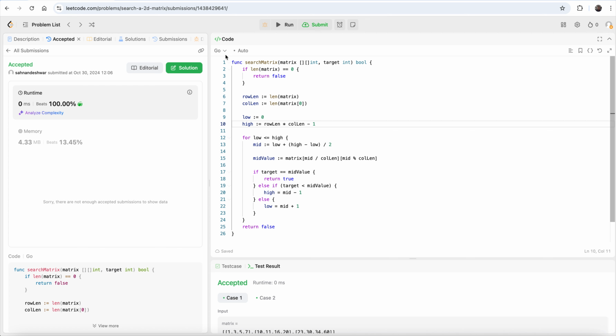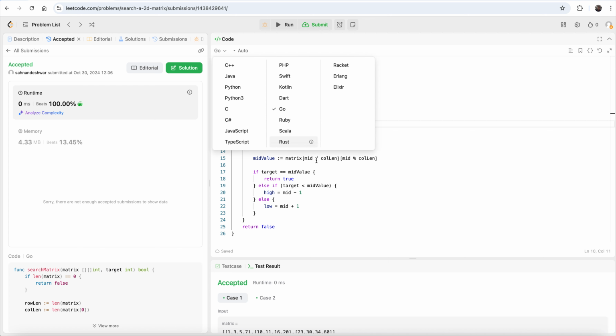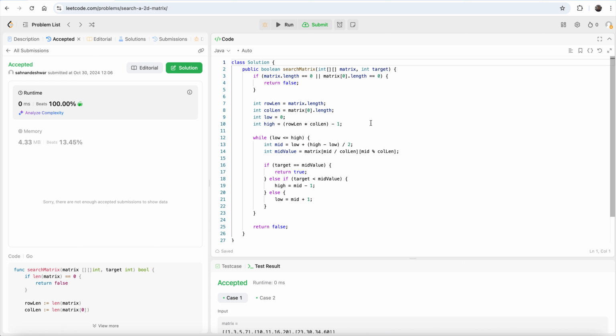That's nice. We'll see the Java solution, maybe with a little variable name change, but it's exactly the same. I'm also checking the row, calculating row length, column length, low and high, and then mid, then calculating the mid value, and the rest of the logic is exactly the same. So that's all for now.